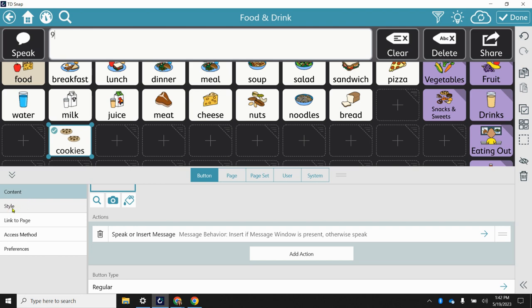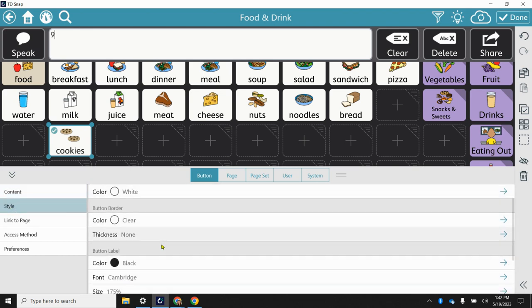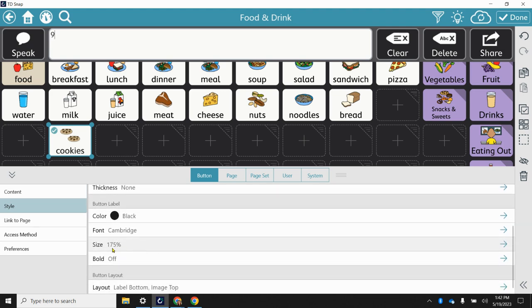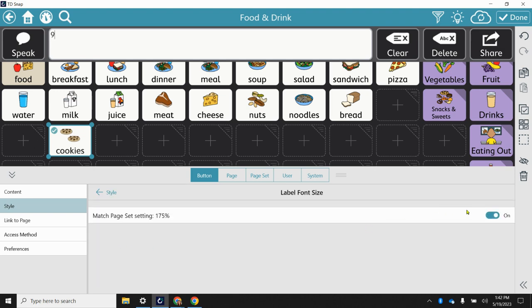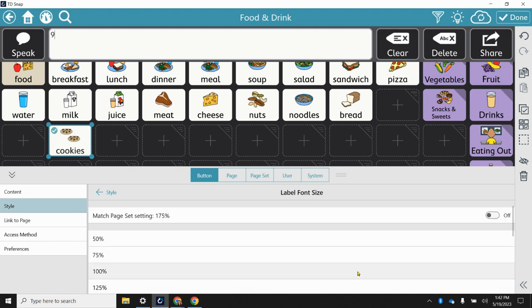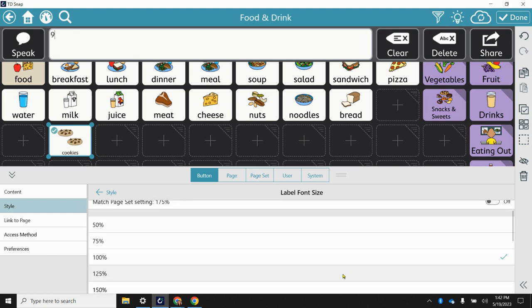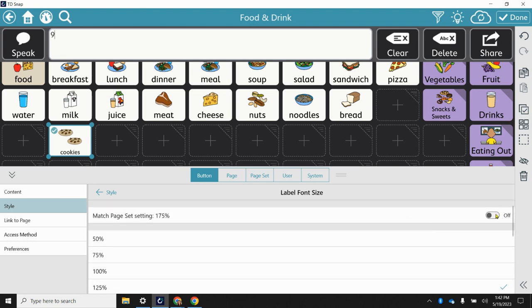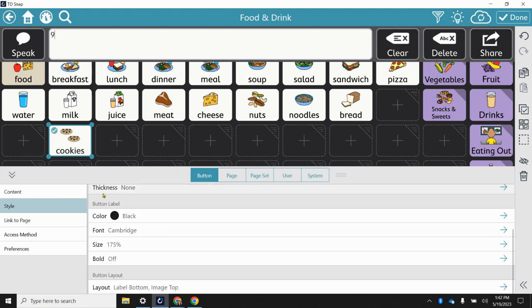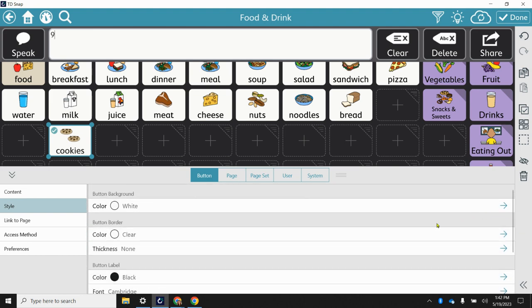If you want to change the style of the button, you can click over on the style. Maybe I want the button label sometimes to be smaller. If I have something like a name that's longer, sometimes I need to change this. So I would unselect match page set and maybe pick 100% or 75%. Sometimes that can be helpful for individuals that have visual impairments and may need a larger picture as well. In this case, I'm just going to simply keep it the same as the rest of the pages or text on this page.